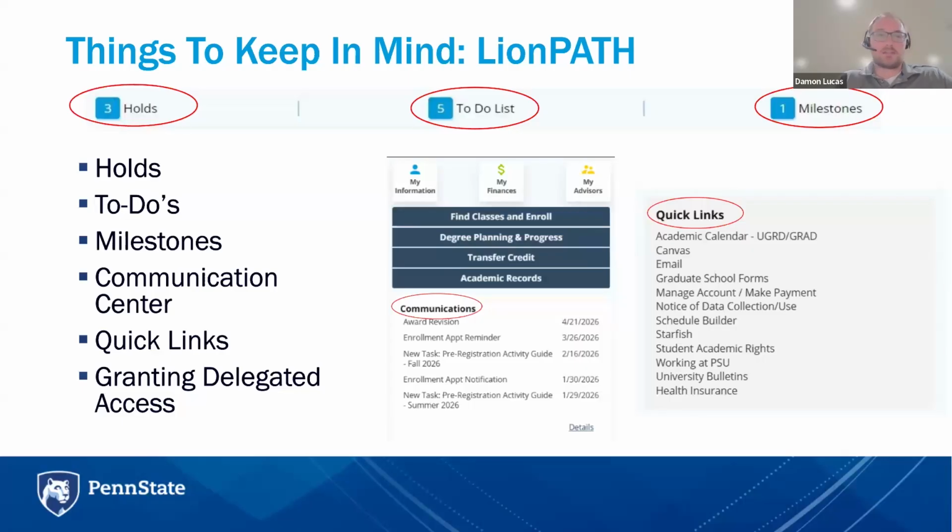And this is our communication center. There'll be quick links there, as well as this is how you grant delegate access, which I'll show you folks how to do later on in the presentation. Again, LionPath is definitely a very important tool. You have your My Information, My Finances. When you get more into your coursework, this is where you'll see a lot of your information as well. So definitely, if you have not already, log into LionPath, look around, and familiarize yourself with it. That's where a lot of things are posted, where your to-do list items are, any holds, and any communications we have sent are all posted to LionPath.